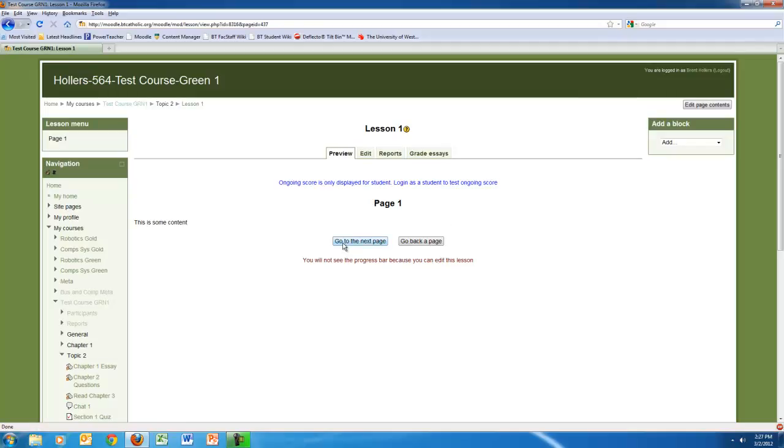Notice that this is the text that I typed in that says go to the next page and go back a page. So by clicking on those, it'll take me to a different location. And notice when we get to the student view, you'll see a progress bar and an ongoing score, and here's the content that I added over here.